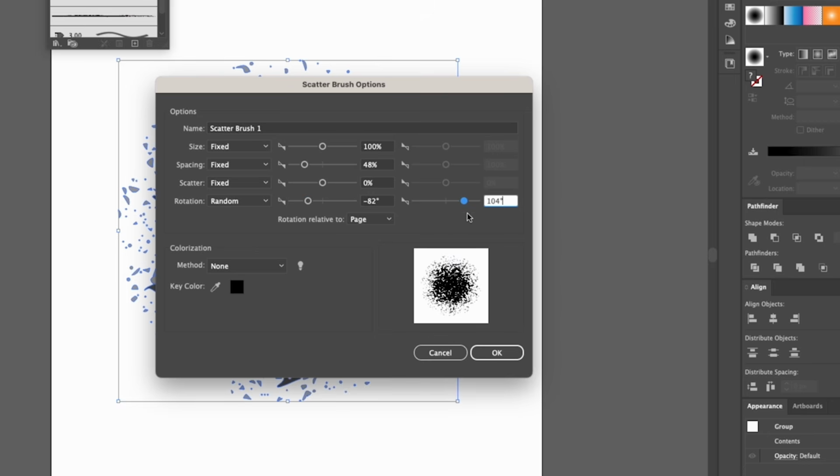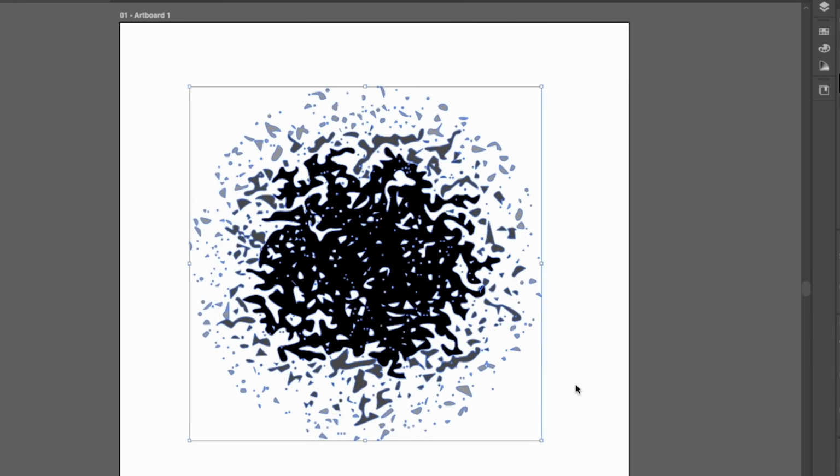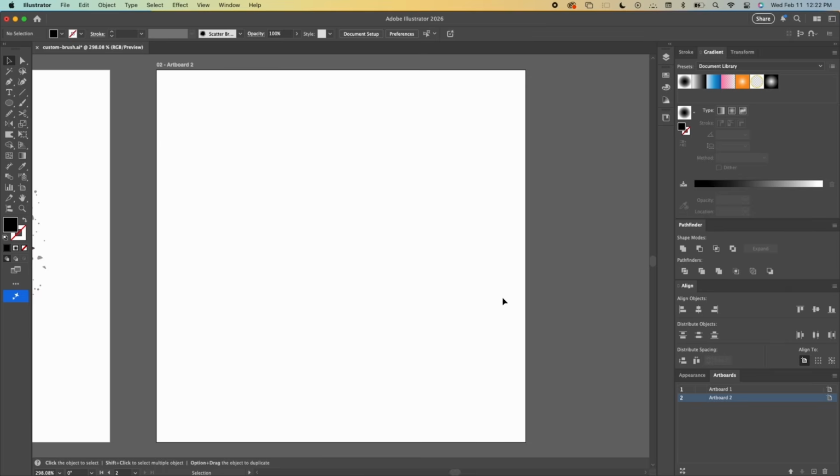In the sense of rotation, it's not that big of a deal what numbers these are specifically, so just find what works best for you. Lastly, under Colorization, select Hue Shift, so that whatever color you apply to your brush will be adjusted to fit. Select OK, and you have your brush.